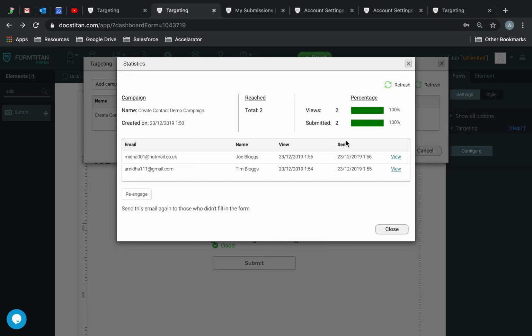Okay, so now both of them are submitted. I can't re-engage them because I've already got their submissions back here one by one, and that's the power of re-engaging, that you can just see which one has submitted, which one hasn't, which one has viewed it, which one hasn't, and the ones that haven't, you can click re-engage and it will resend them again, gives them a chance to resubmit as well. And this is how it's done.